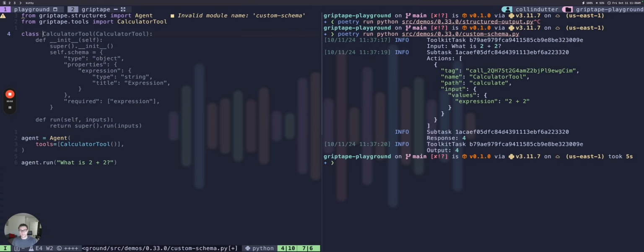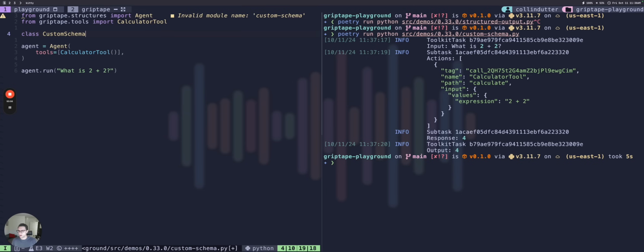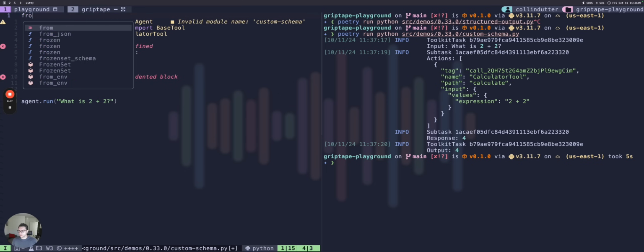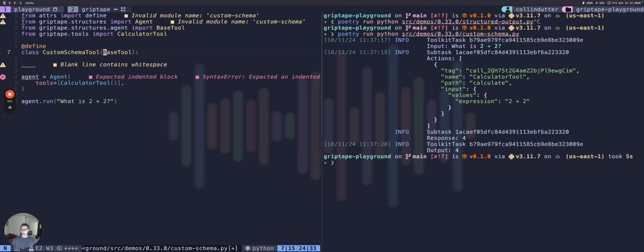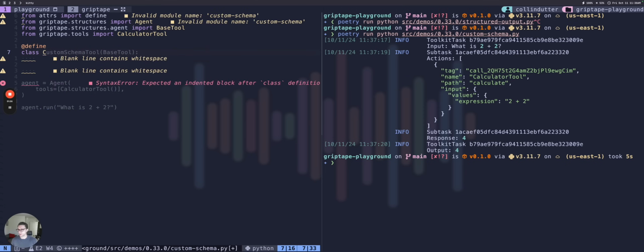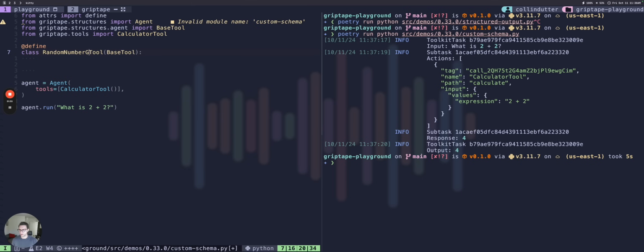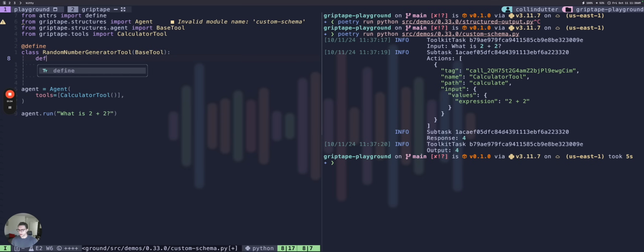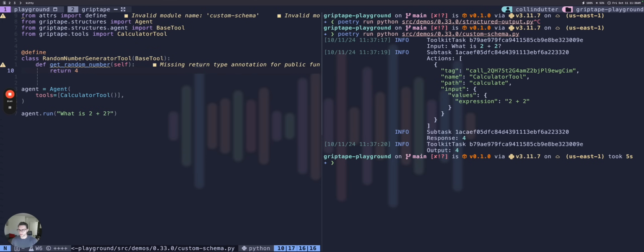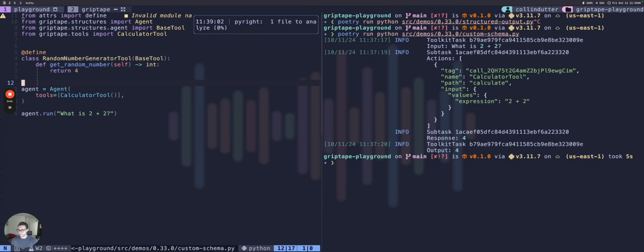So let's create, I don't have a cool name, but we'll call it a custom schema tool. It's going to inherit from base tool. I'm going to use define from attrs, the library attrs. You don't necessarily need to do that for a custom tool, and we're going to add a new field in a moment. But for now, let's do a random number generator. We'll do get random number, and I guess 4 is a random enough number for now. And so we've got our method.